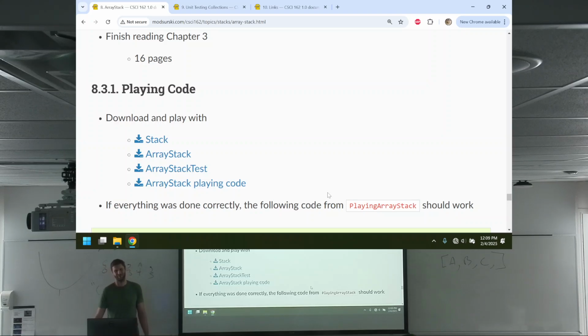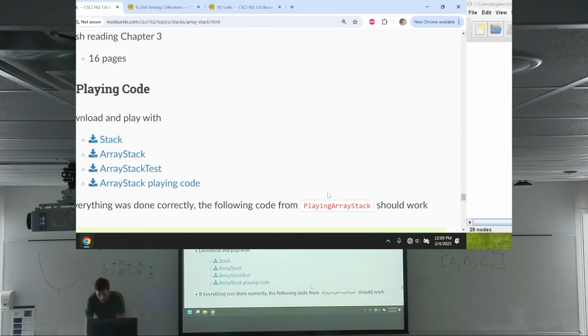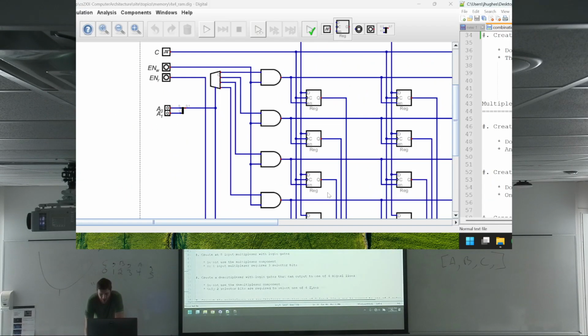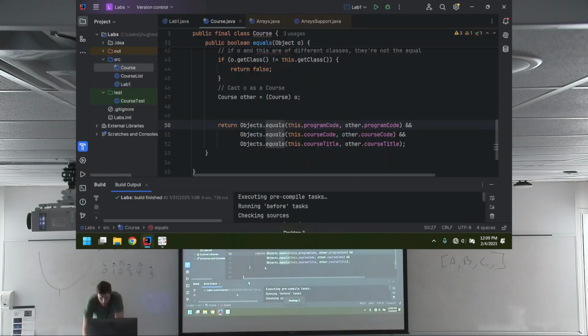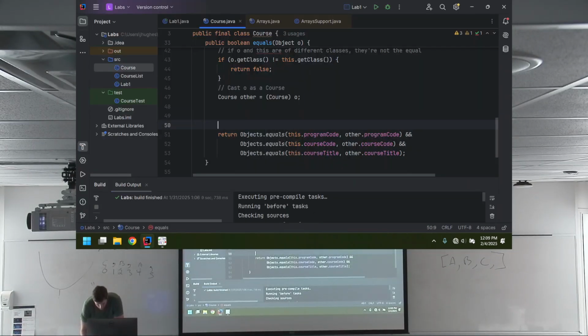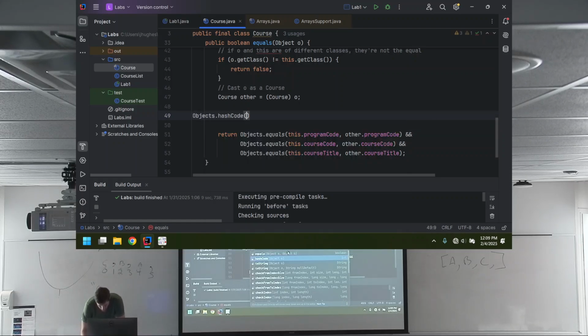What would the Objects function do when the argument is null? In the equals, or in the hash code, when it checks that it's null, what would it do if it was null? Let's go look and find out. Do I have IntelliJ open? Hash code of hello.